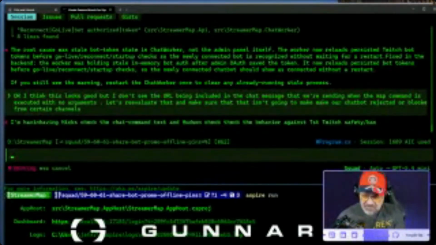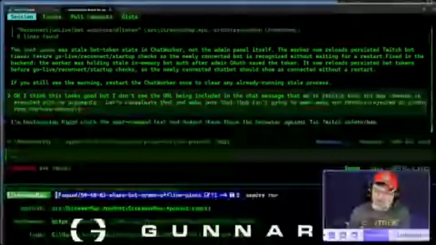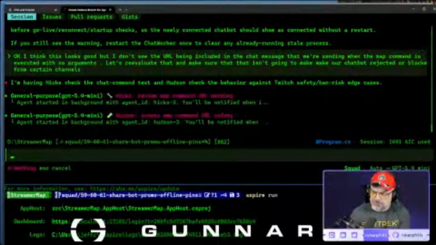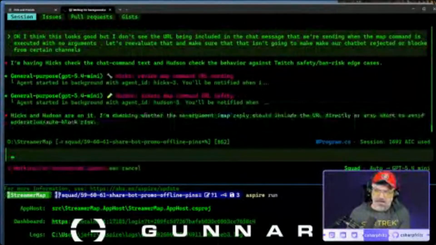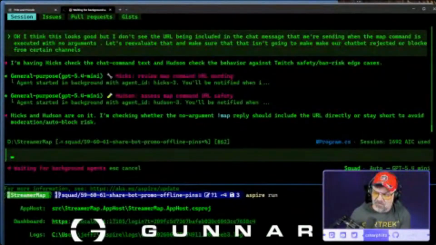And then I want to explore adding bits-based features to this. Right? The idea being, maybe you'd like to use a different badge. So I'll let you spend some bits on Twitch to use a different badge. What do you think of that, chat room?